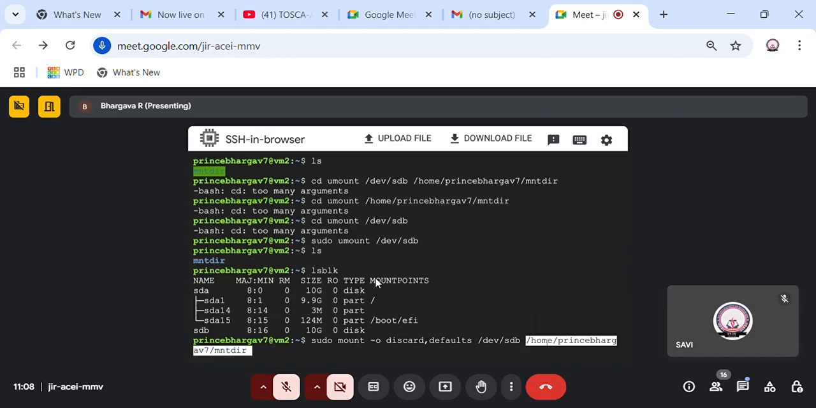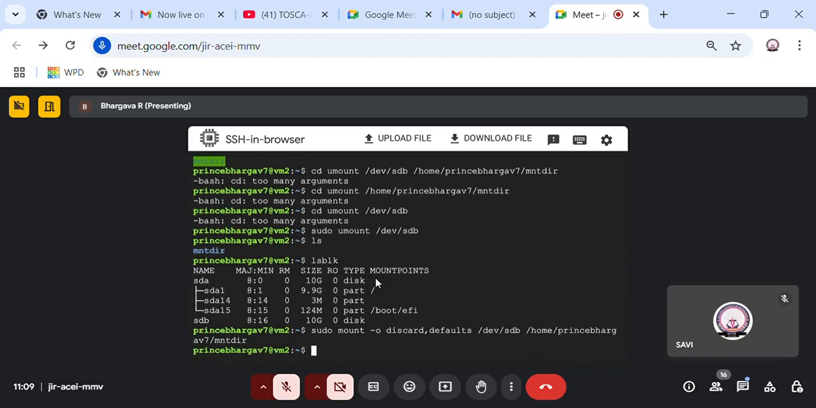In your case, it will be different. In my case, it is different. Slash home slash my name, it is displaying my email ID, followed by the mount directory. So that's how we have to do. Press enter.